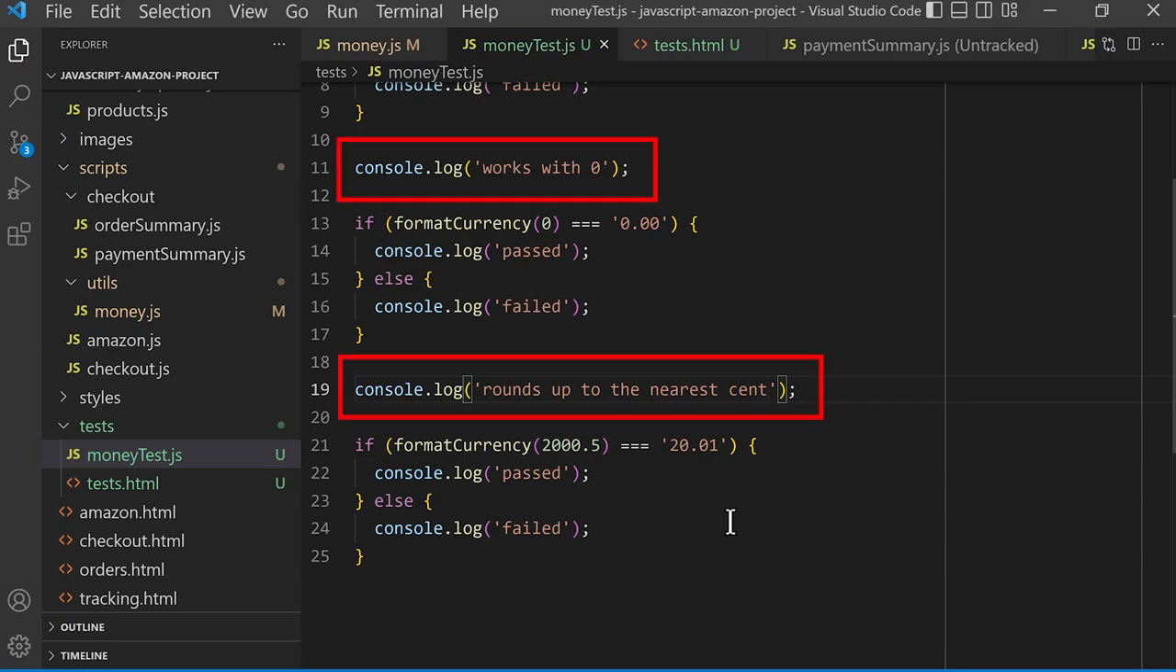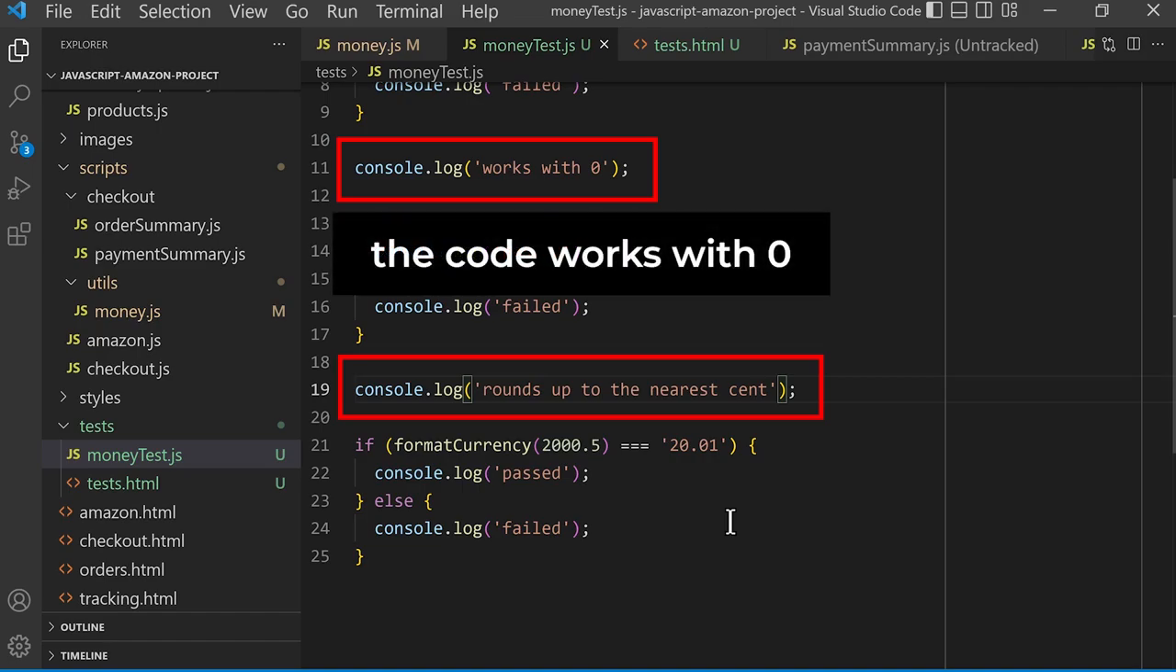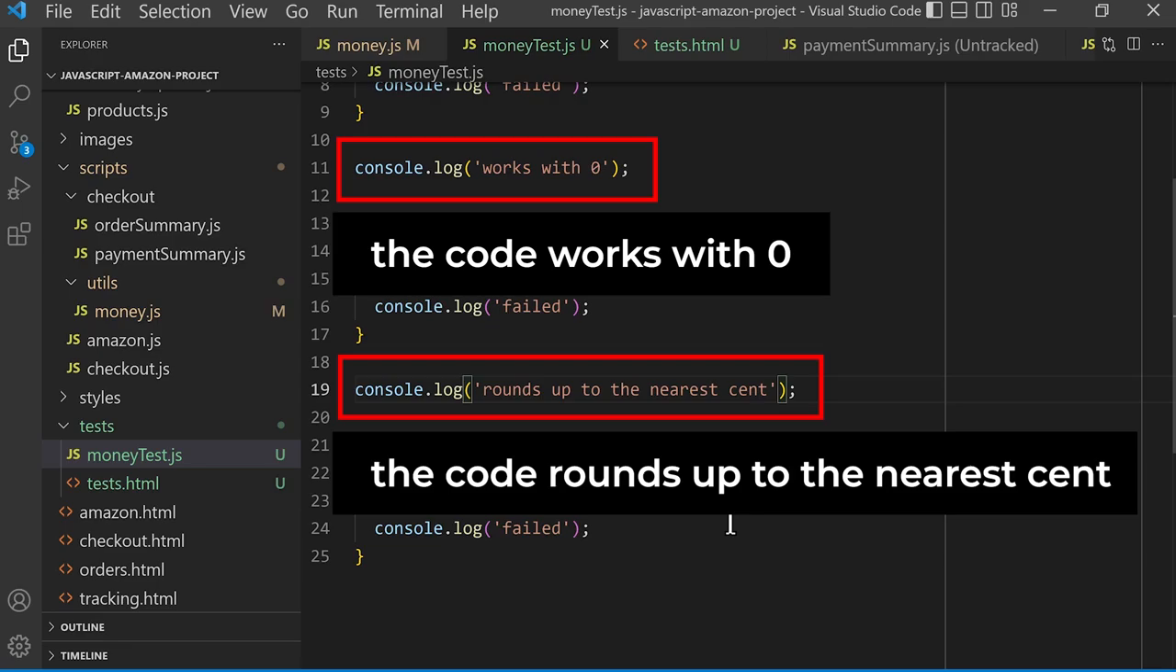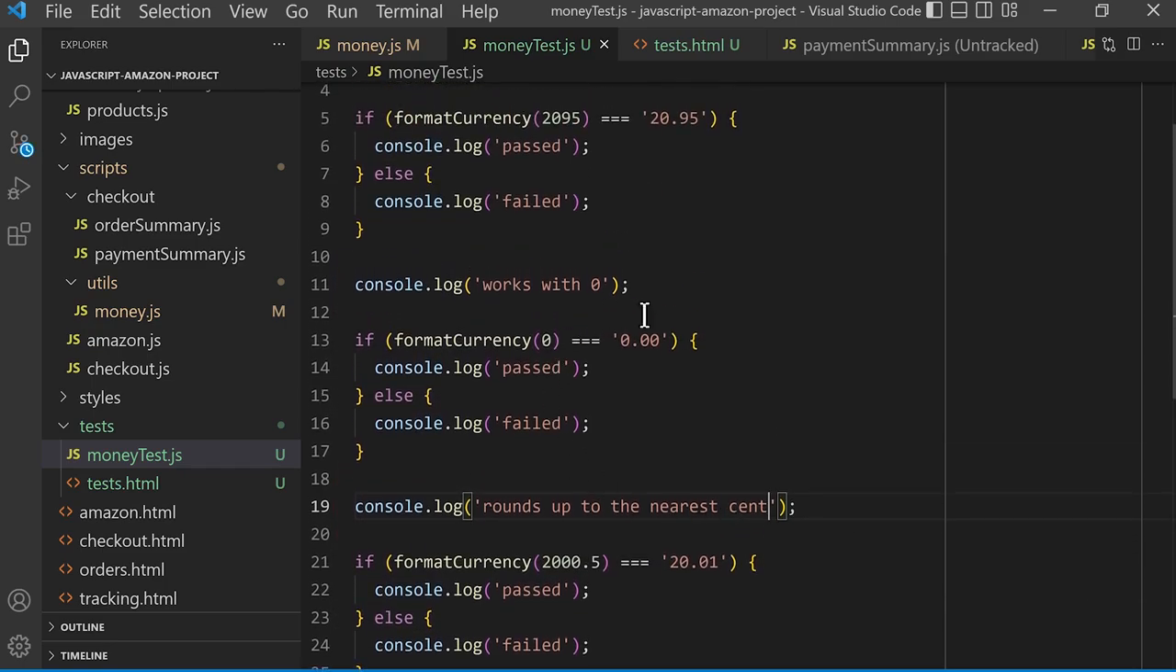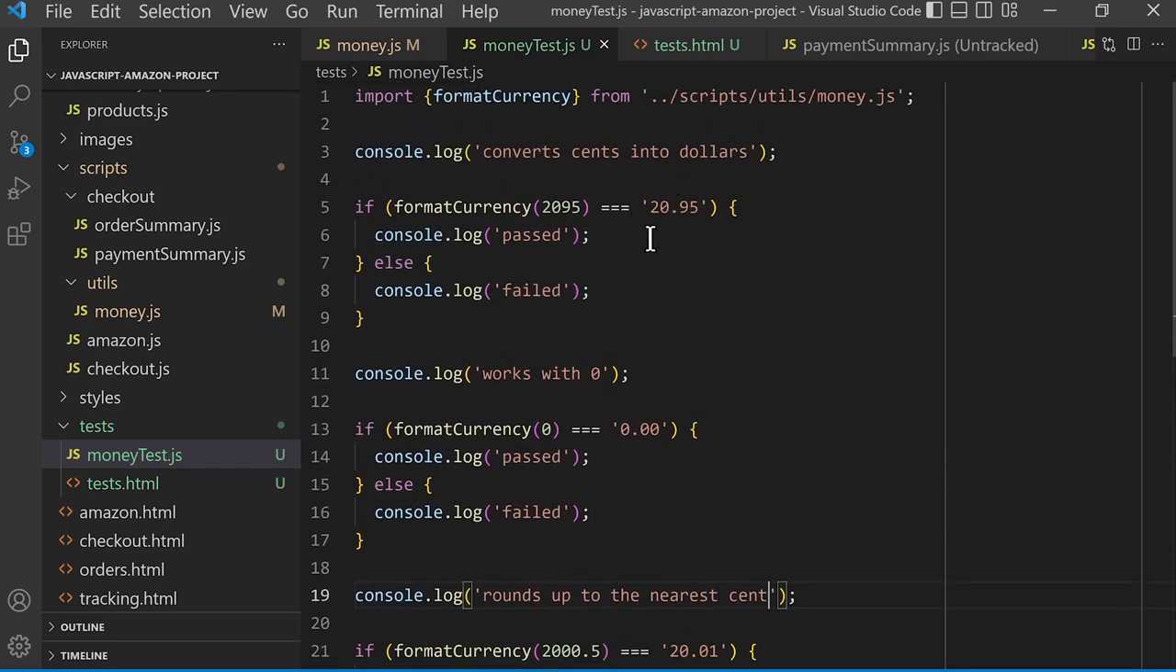If you're wondering how I came up with these names, a naming convention that we use is to describe what the code is doing. For example, the code works with 0, or the code rounds up to the nearest cent. And then we remove the code. Some people also like to use the word it instead of the code. So now each of these test cases has a name above it.